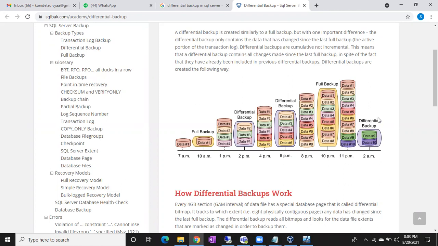Now at 2 a.m. you took the differential backup. Okay, so as per the differential backup concept, it will take the backup of the changes since last full backup. Last full backup is at 10 p.m. After 10 p.m. how many new records are added? 9th record, 10th record. So it will take the backup of only the changes.